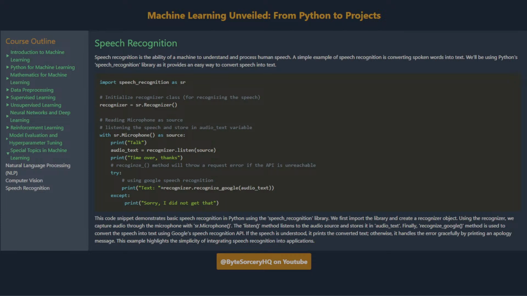We first import the library and create a recognizer object. Using the recognizer, we capture audio through the microphone with sr.Microphone. The listen method listens to the audio source and stores it in audio_text. Finally, the recognize_google method is used to convert the speech into text using Google's speech recognition API. If the speech is understood, it prints the converted text. Otherwise, it handles the error gracefully by printing an apology message. This example highlights the simplicity of integrating speech recognition into applications.